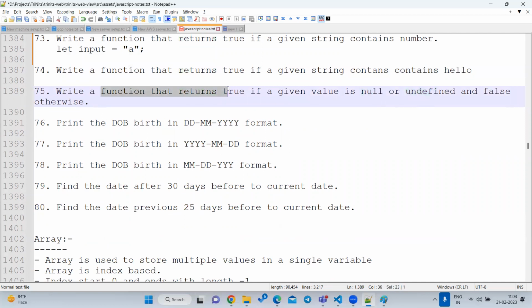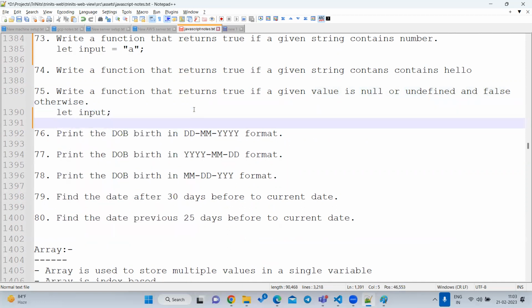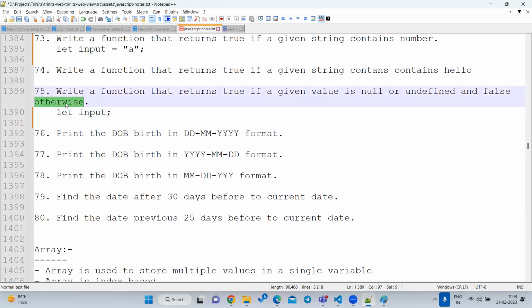And write a function that returns true if a value is null or undefined or false. Write a function something like this. Let input is equal to, I will not give anything. If you are not giving anything, what is the default value? Undefined. If input is undefined, I want to return false. Then what I can do? Just return Boolean of input. Automatically it will return false. That is the program for this one.